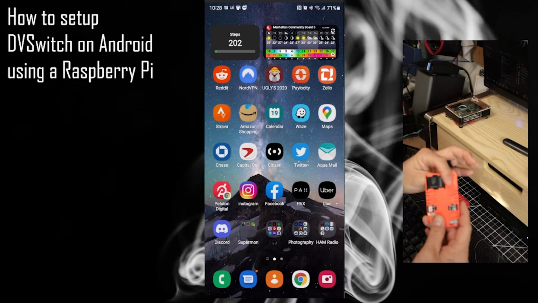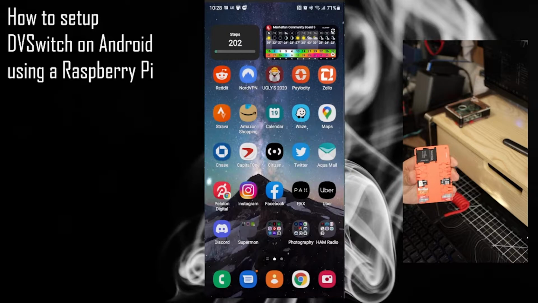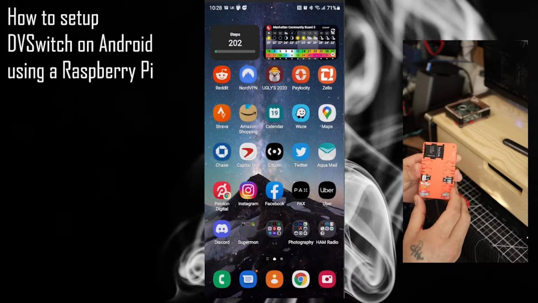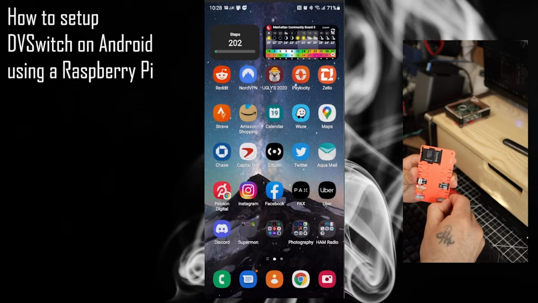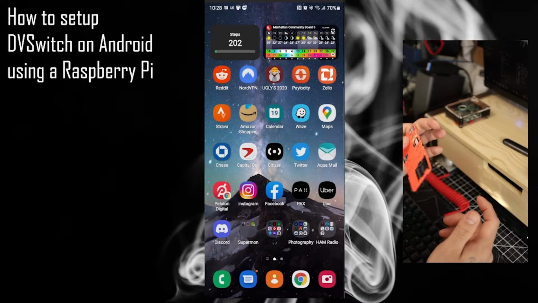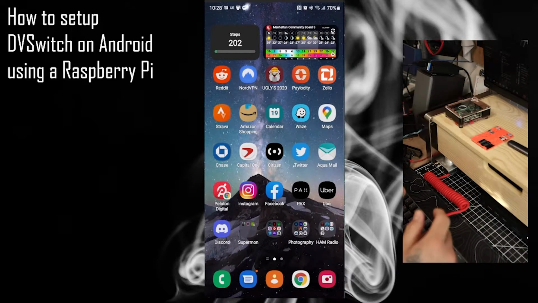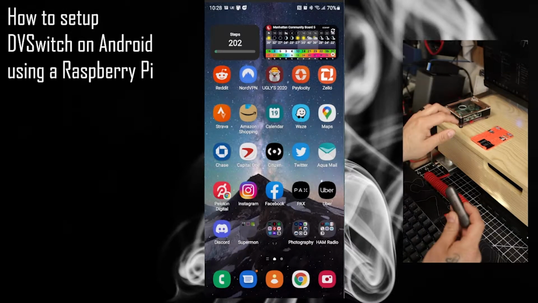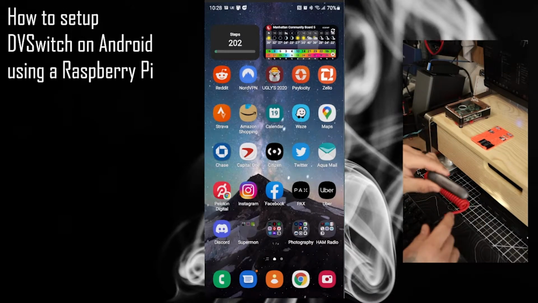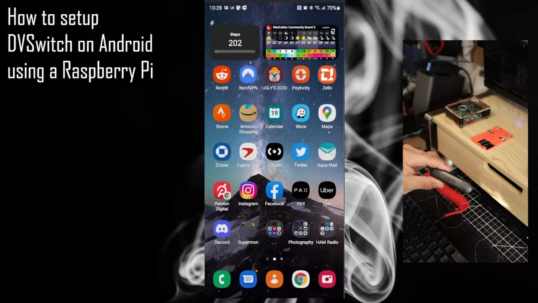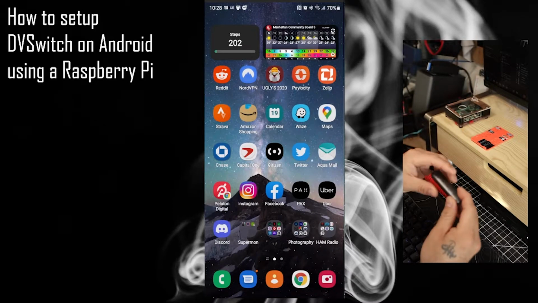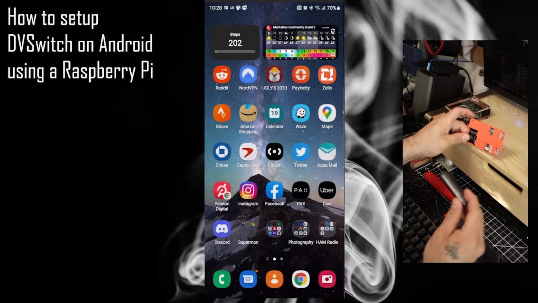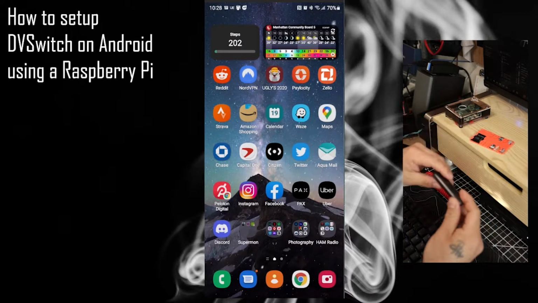Get yourself a micro SD card. As you can see here, I have one of these cards that holds all my micro SD cards. It's just an easy way to keep them stored. And then get yourself a way to connect the micro SD to your computer. Some computers might already have the micro SD or even the SD slot on the computer. You can do it that way. I choose to do it this way.